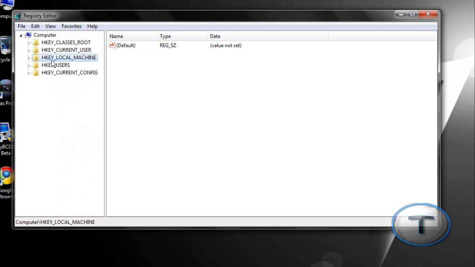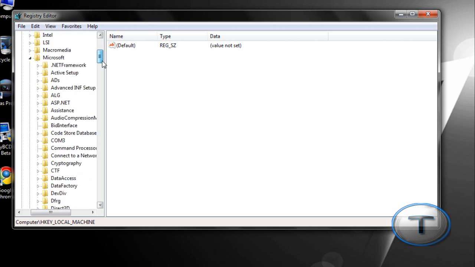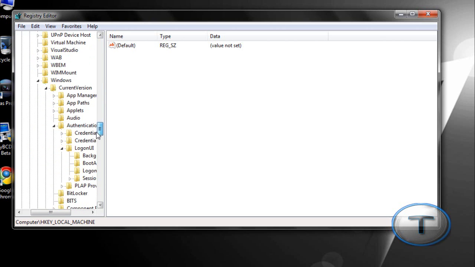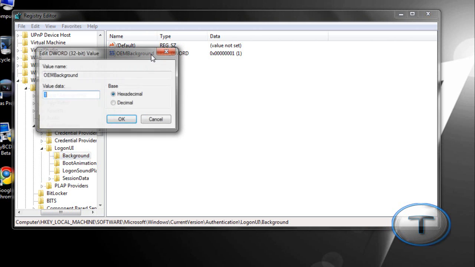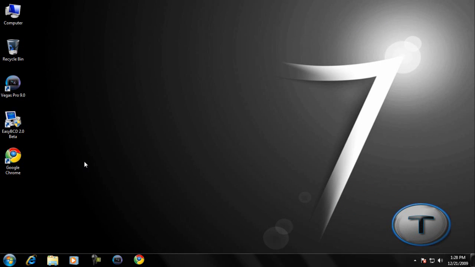First of all, you're going to open up HKEY_LOCAL_MACHINE, Software, then Microsoft, scroll down to Windows, CurrentVersion, Authentication, LogonUI, and then Background. You should only get OEMBackground. You're going to double click that and change the value data to 1. This will enable custom wallpapers for the login screen.